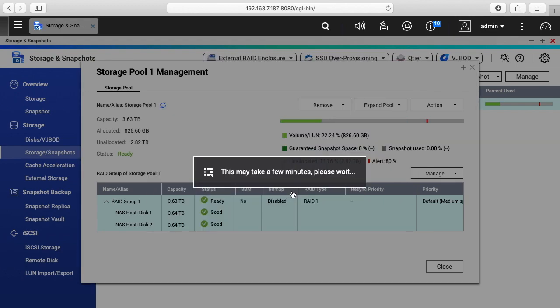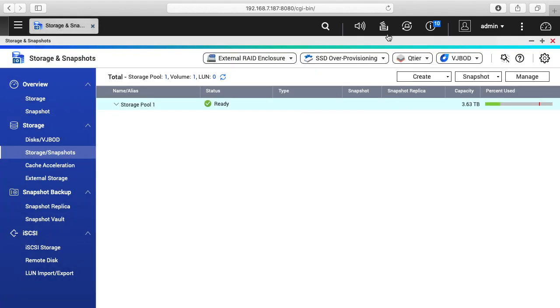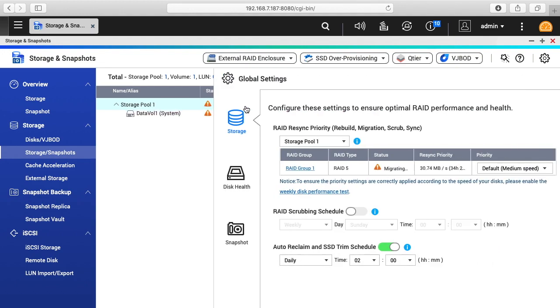This may take a few minutes. Please wait. Okay, so I can close this. And you'll see it says it's migrating. Okay, so now it says it's initializing or rebuilding RAID. Okay, so it says warning migrating.